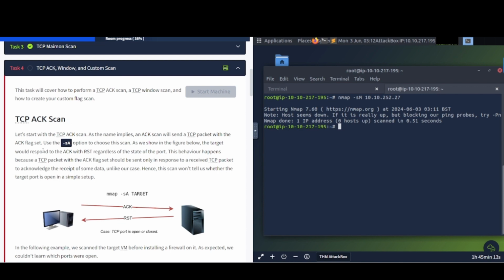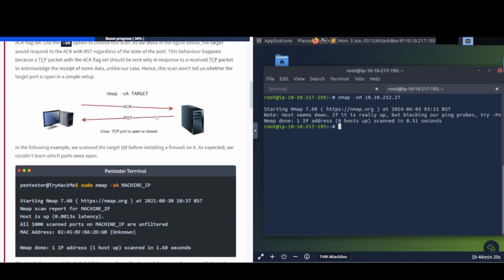TCP ACK scan. Let's start with the TCP ACK scan. As the name implies, an ACK scan will send a packet with the ACK flag set. Use the -sA option to choose the scan. As we show in the figure below, the target would respond with a reset regardless of the state of the port. This behavior happens because a TCP packet with the ACK flag set should be sent only in response to a received TCP packet to acknowledge the receipt of some data. Unlike our case, hence, this scan won't tell us whether the target port is open in a simple setup, and this is what it looks like here.